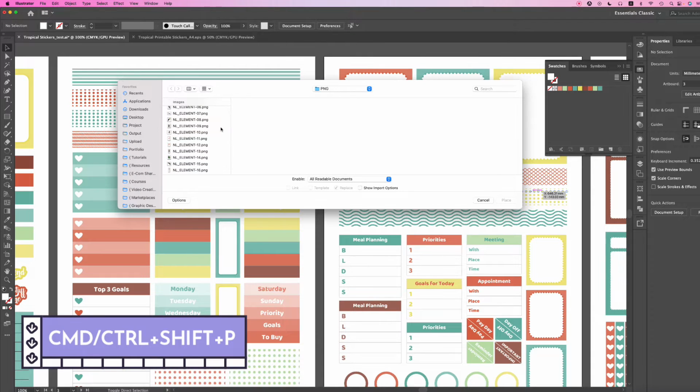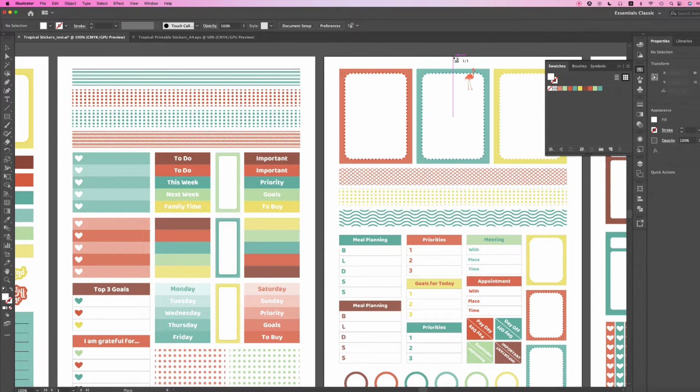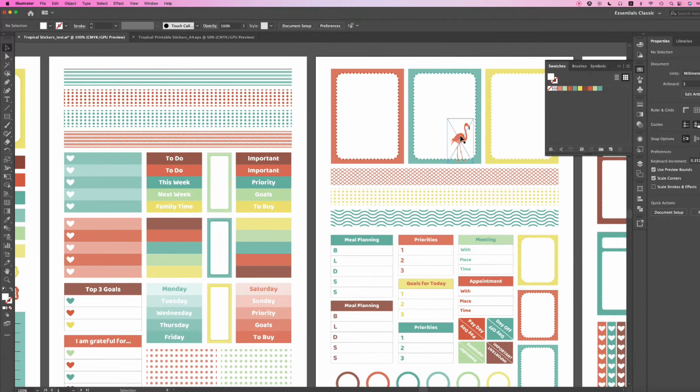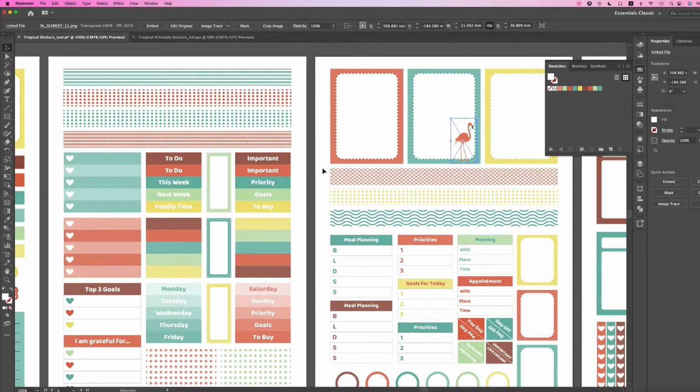And then search for the element that you want to place. I'll choose this flamingo and I'll click Place. And then your mouse will have this little image placeholder where you can just choose where you want to place the image before dragging out your image. And once you're ready, you can just drag out your image like that and it will place it on the page for you.